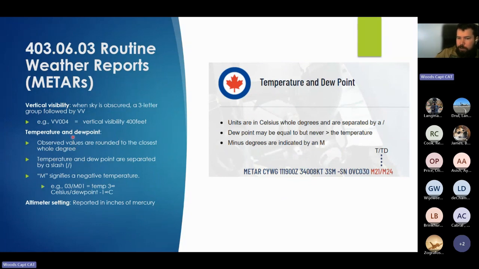After that, we have the temperature and dew point. They will give us the observed values for the temperature and the dew point. So for example, if we see 03/M01, that means 3 degrees for the temperature, and M is for minus, so minus 1. The temperature is 3 degrees, the dew point is minus 1 degrees.